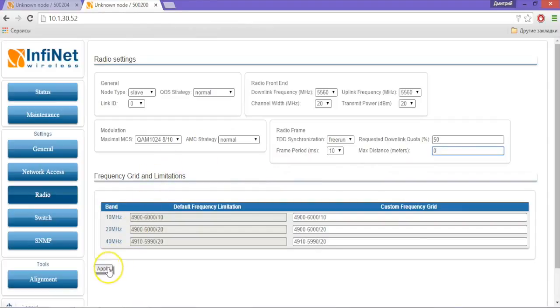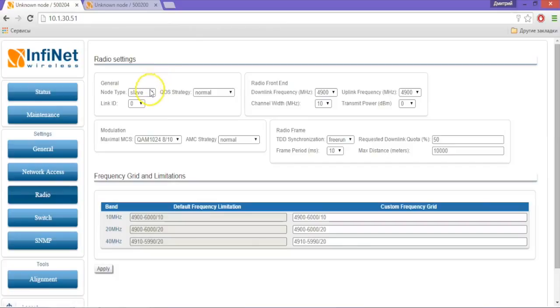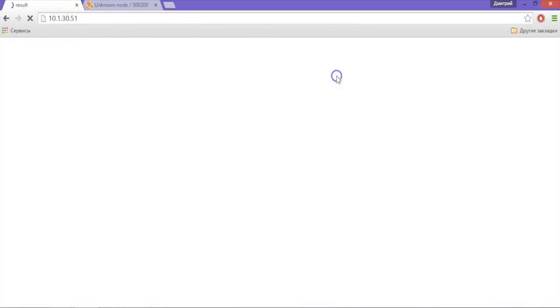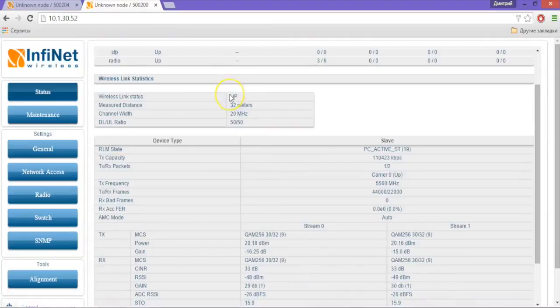Then we can set the same parameters on the local side. Press the radio button, type master, again band 20 MHz, the same frequencies, uplink and downlink, power 20 dBm, and of course distance 0 meters. Press apply, then relogin to our units, the remote and the local one, entering username and password. We see the wireless link status is in up position now. It means that our radio link connection is established.